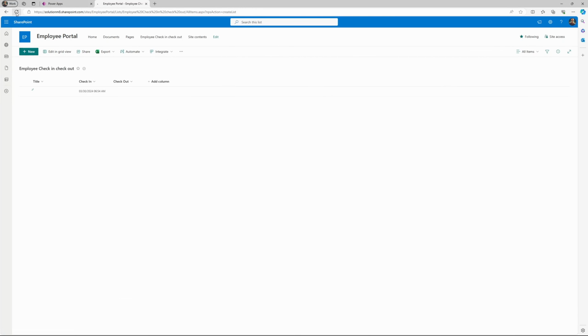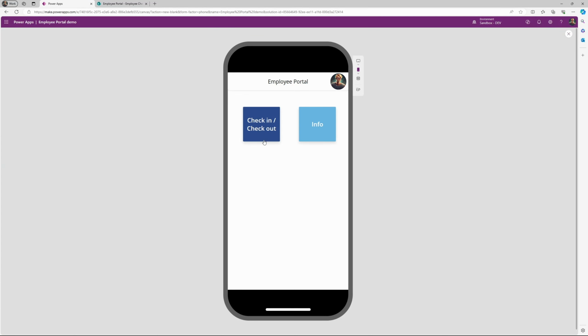Let's check out SharePoint. Let's give it a couple of seconds. And it has done a checkout for us. That's wonderful. Let's see what happens if we try to do it again. It says you have already checked out today. So we can't do anything. We have to wait until tomorrow. So that is exactly the functionality we would like to have.